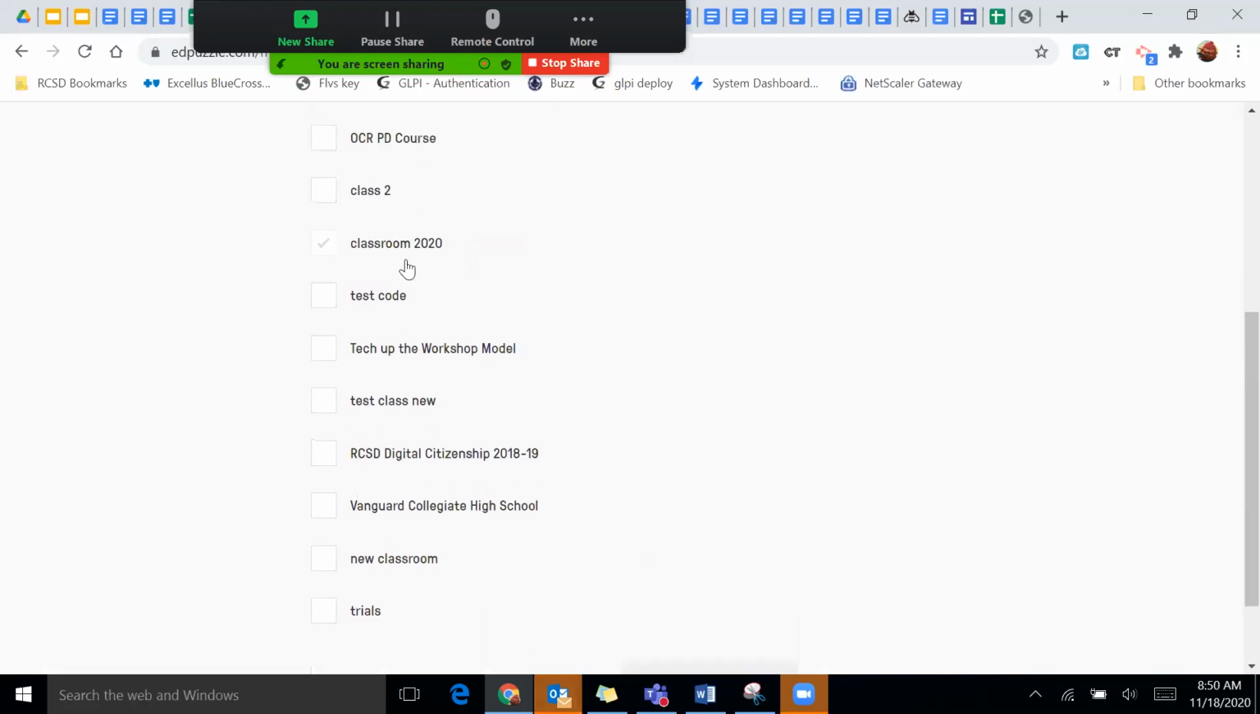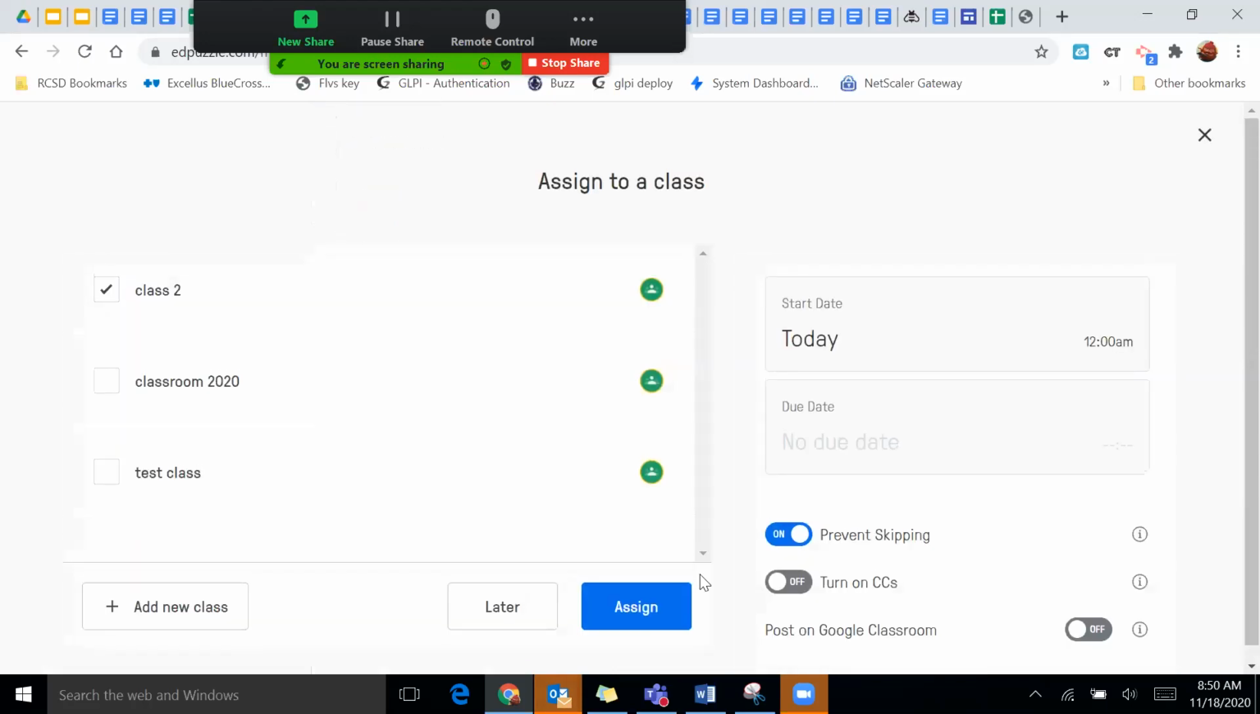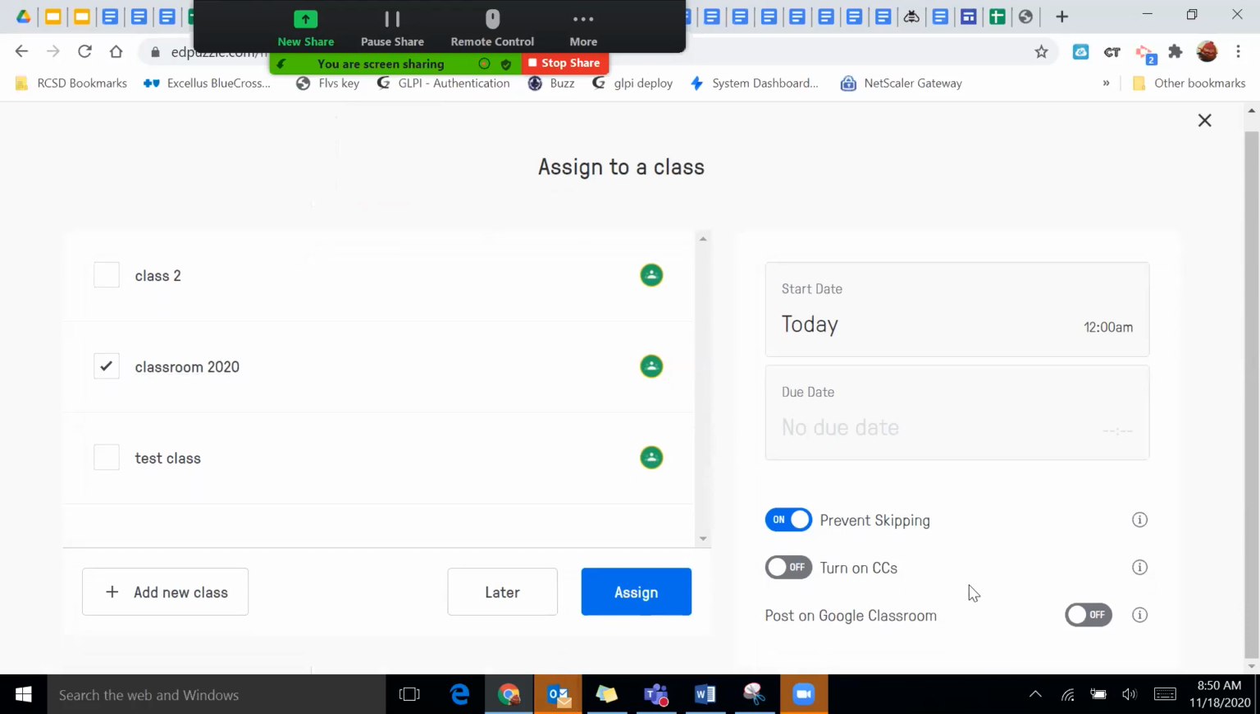Once you have them selected, I'll just select one more class here so I can show you. I just click on that import class button. Now I can select which class I want my video to go to. I'm just going to say that one. And then you can turn on here, post it on Google Classroom, and it will automatically create an assignment in there.